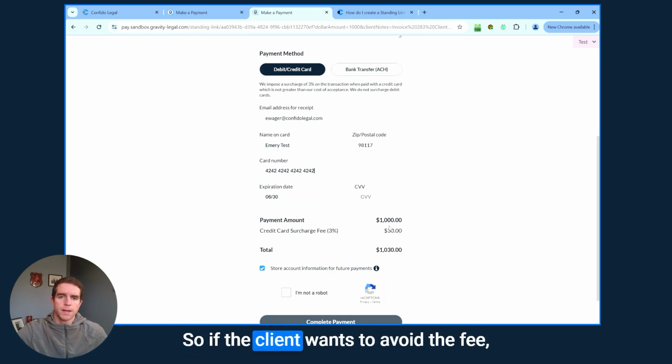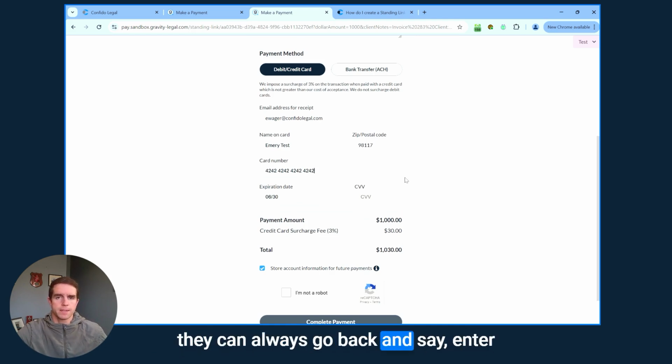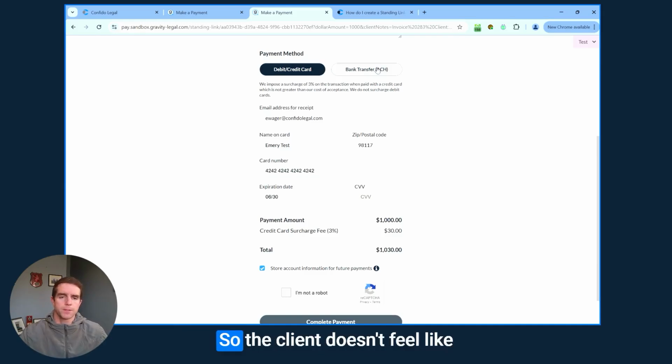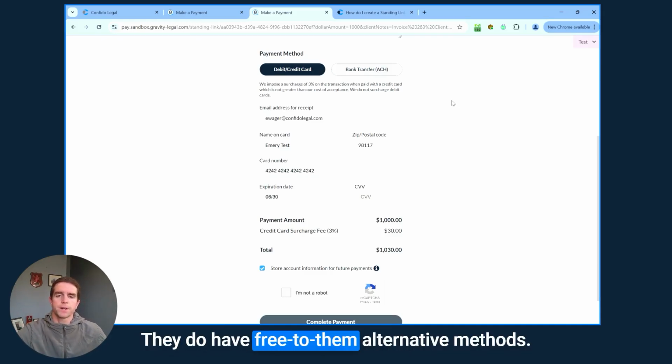So if the client wants to avoid the fee, they can always go back and enter their banking information here, their account number and routing number. So the client doesn't feel like the fee is forced upon them. They do have free-to-them alternative payment methods.